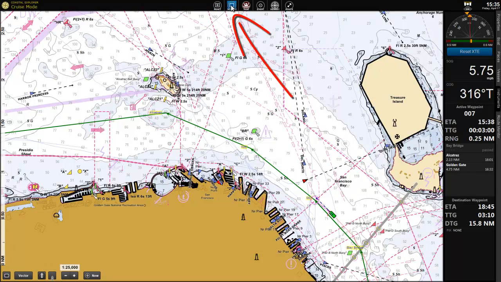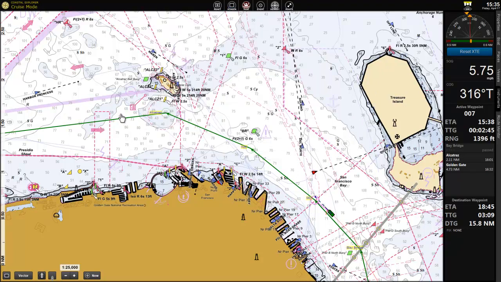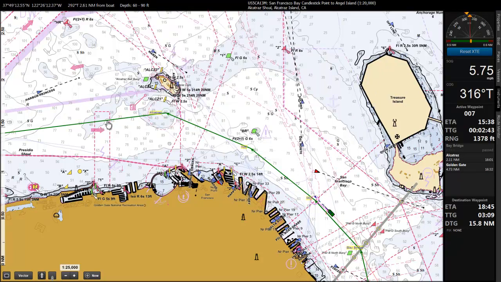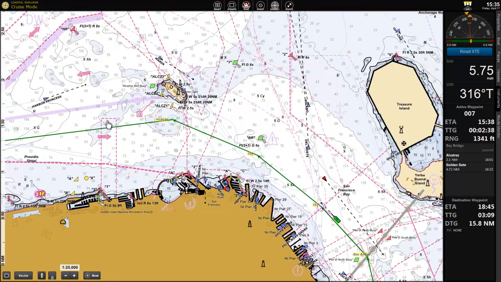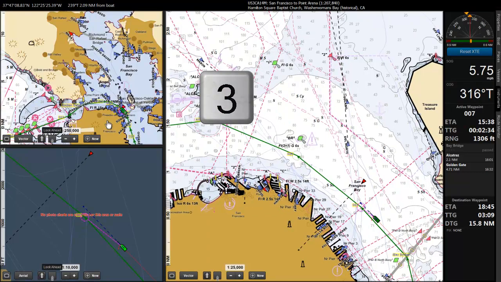Next to the reset button is the screens button. The screens button allows you to save up to 9 different custom screen layouts, similar to the preset buttons on a car radio. By customizing the screen, perhaps I want 3 windows, each one at a different scale, so I'll press the 3 key. The keyboard shortcut for 3 windows is the 3 key on the keyboard, so I press 3, we get 3 windows.